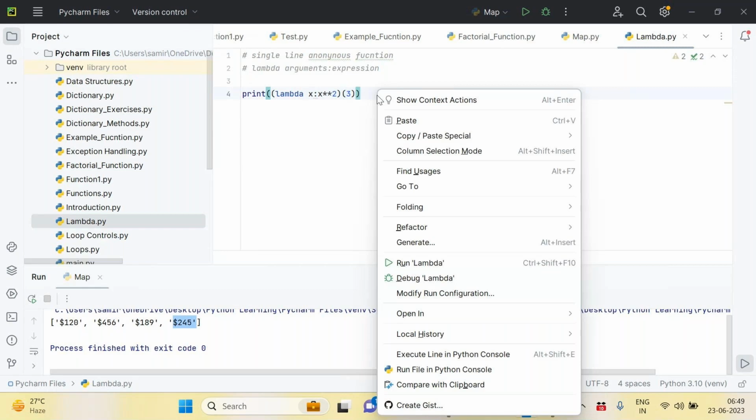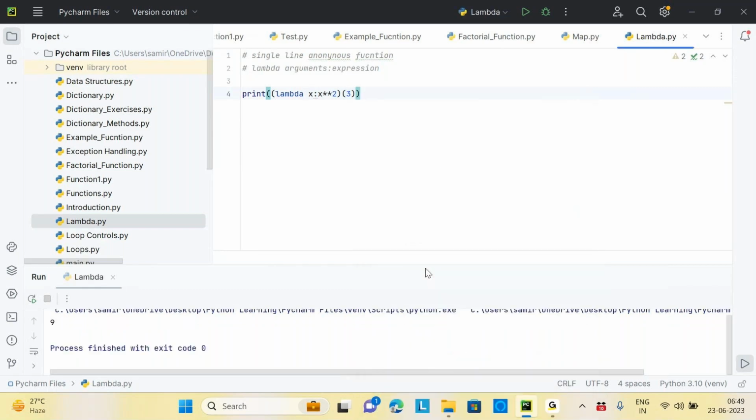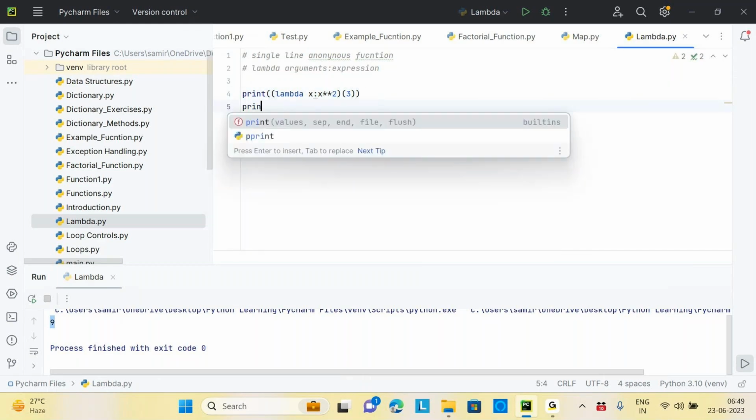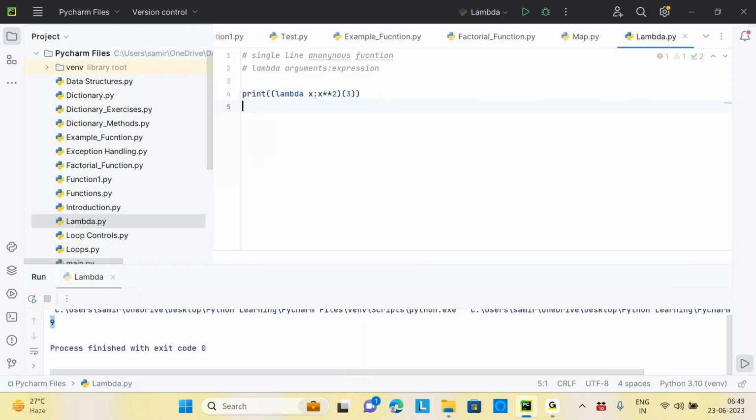Now if I print this, it will give you the output as 9, right? A single line, very helpful. I'm just giving a simple example now, but when you learn pandas, this lambda function will be very helpful. Understand this part? Any questions up to here at least? But one thing we can't do in lambda is, let me print this one more time.